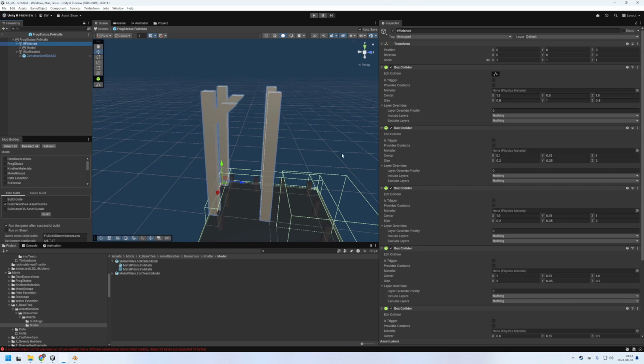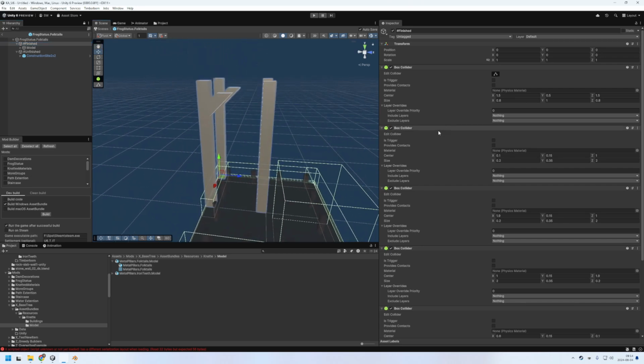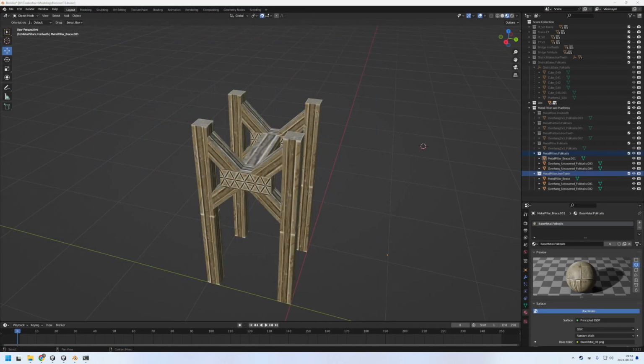We will probably want to add different box colliders and such. Box colliders is what you select to select the building, what you can click on. So it's like a hitbox. There we have the model completed.